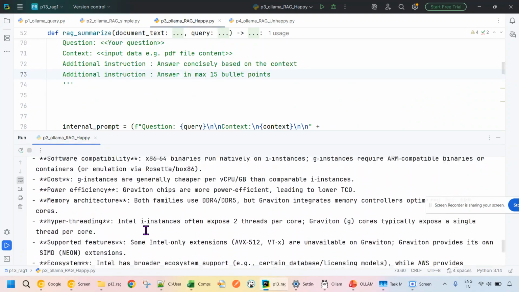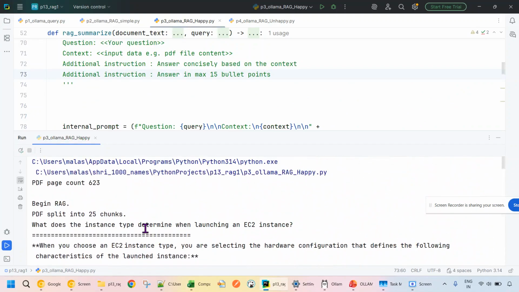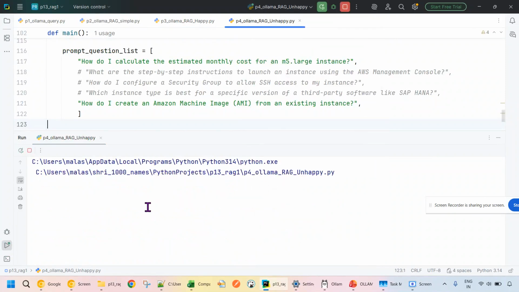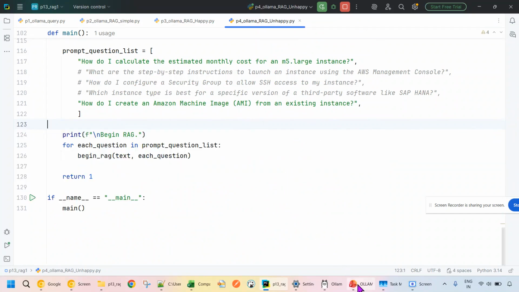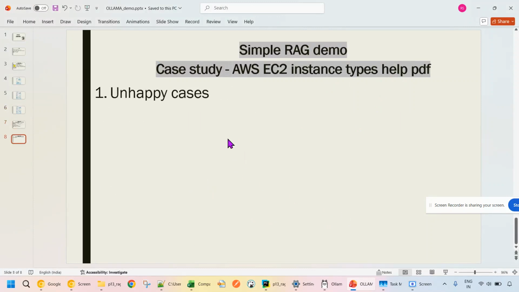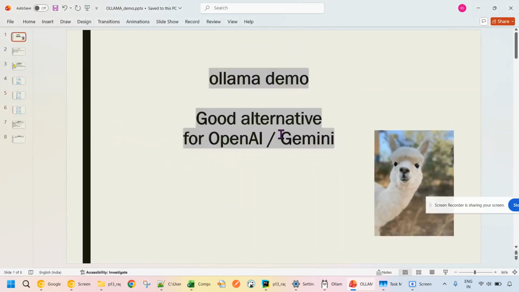So we got the output for the happy path. The same thing I can run for the unhappy questions, and probably wait 7 to 8 seconds to get an answer. So we have seen the case study for the AWS EC2 help PDF and done the comparison. Unhappy cases are also done. So that is all about the Ollama demo.